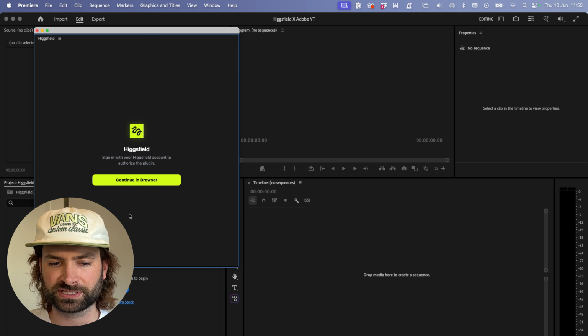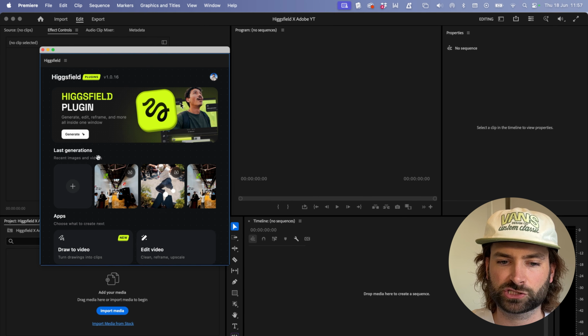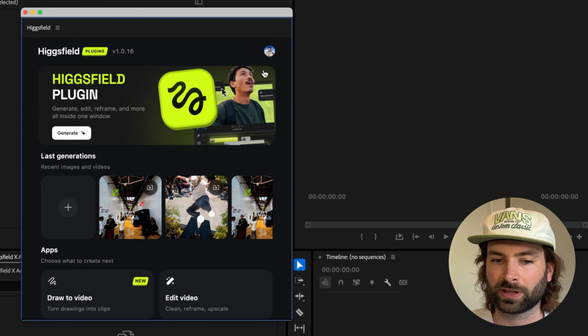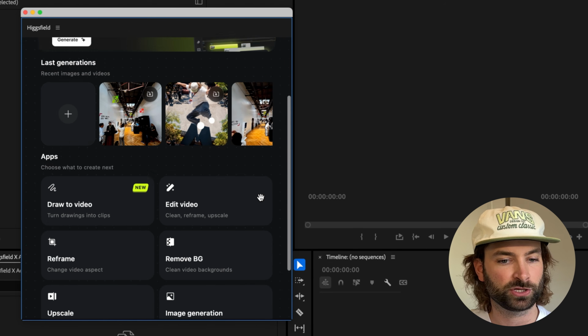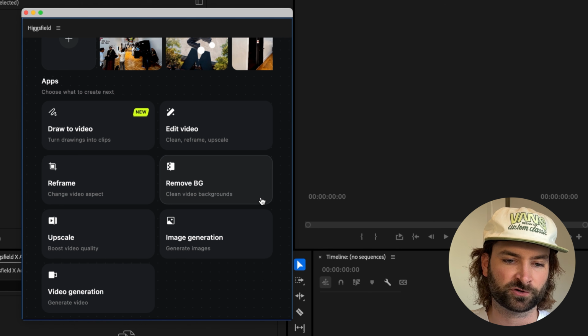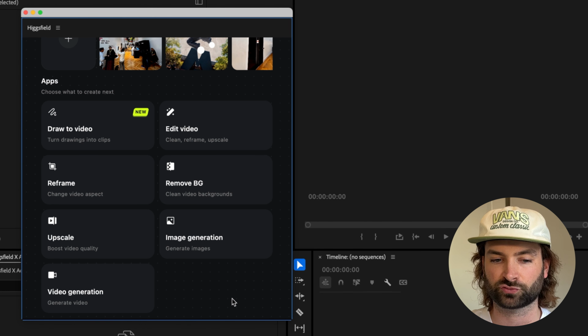From here, we can now see that it says Continue in Browser. So if we click on that, it will then pop up your own browser where you can log into your account. Now, once you've logged into your account, you'll see that at the very top right of the screen here, it will have your profile picture icon. That symbolizes that you're logged in. You can also see all of the different options that we've got in here, and we're going to run through some of these right now.